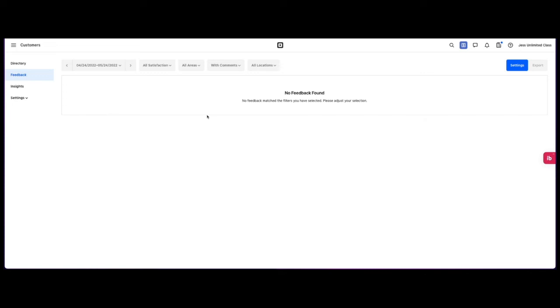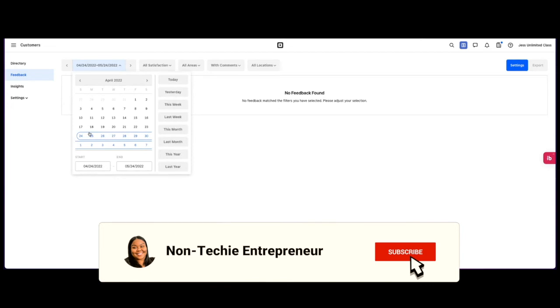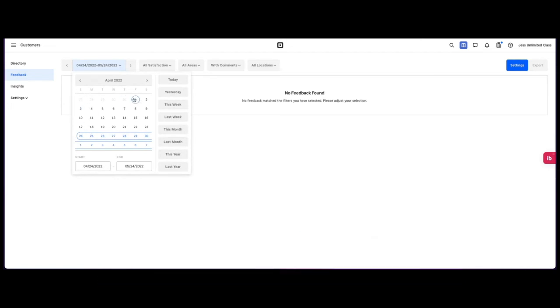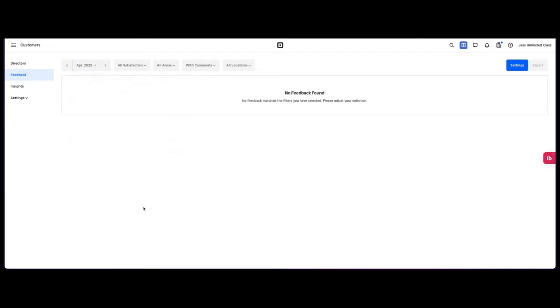So once we clear that menu, this is the feedback menu that we will see each time we log into our customers menu and click feedback. Feedback can be set for a range of time. You can also have it as satisfied, not satisfied, to filter those views to be able to see where your customers are falling.